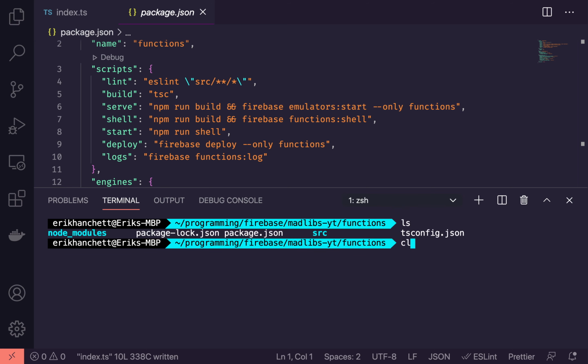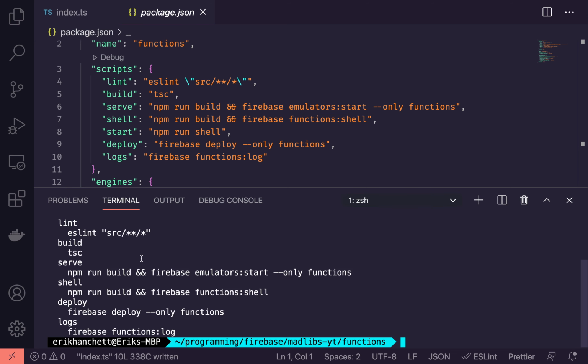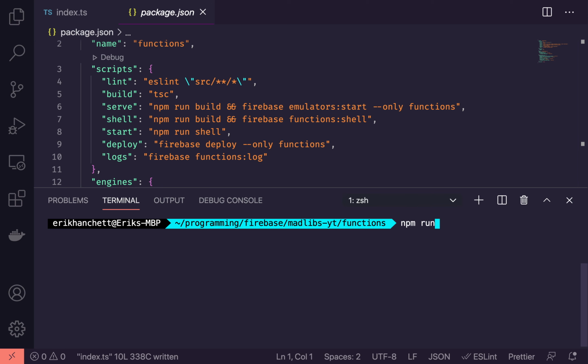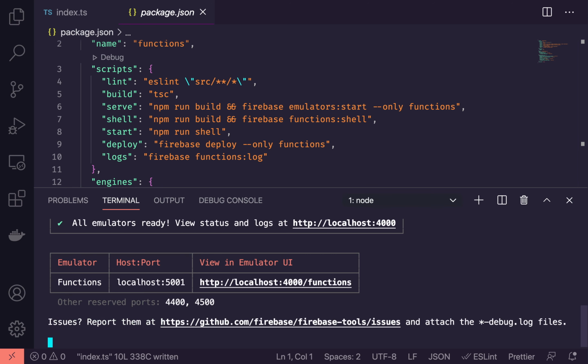So I'm not going to do anything different here. If I do npm run, it tells me all the commands I can run. So I'm going to do npm run serve. And let's see if it serves this file for us. All right, great. So it is running.